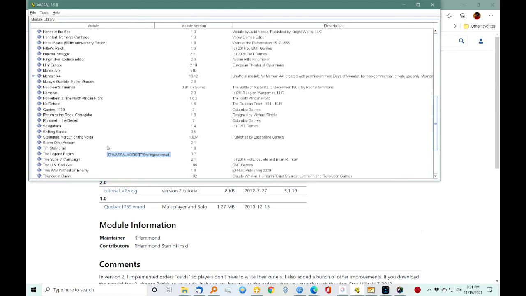Here's an interesting thing. Some people have had a problem where they say I load a new module and then when I come back and start VASSAL again, I have to load it again. The way to make sure that VASSAL remembers this module has been loaded is to shut down VASSAL through the File Quit menu. If you just shut down your computer, next time you open up VASSAL, the new module, Quebec 1759 in this case, won't be there.